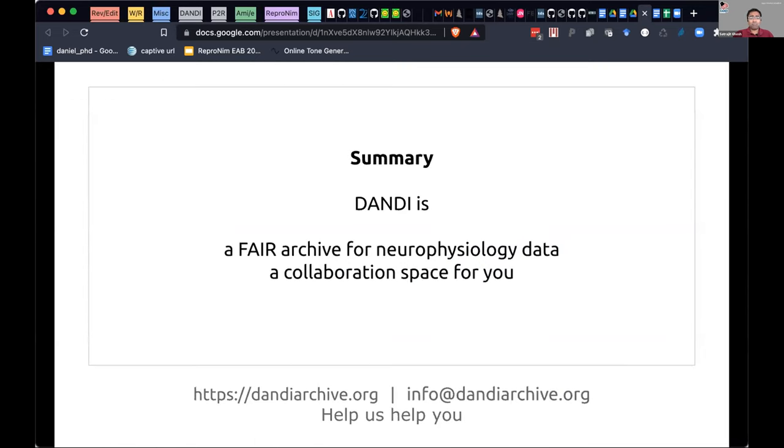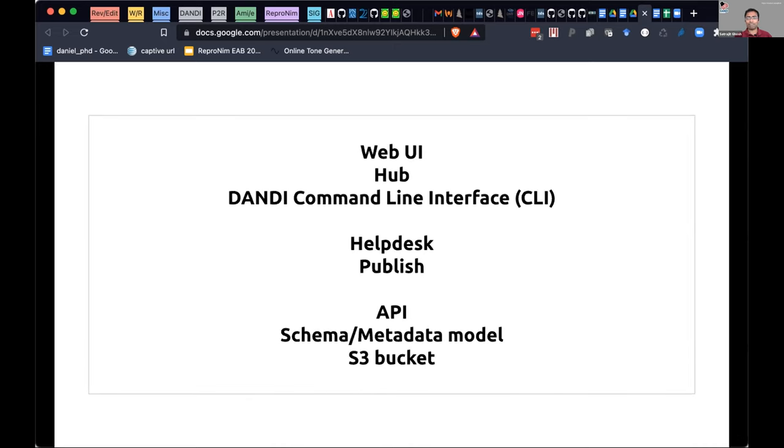So in summary, DANDI is a FAIR archive for neurophysiology data and a collaboration space for you. And we would love for you to use it and tell us how we can help you. Over the next pieces of today's workshop, you're going to see how the web UI works and functions, how the hub, the computation hub, can be used for doing things. And that will today be a mixture of both how to upload data to DANDI as well as how to use data on DANDI.